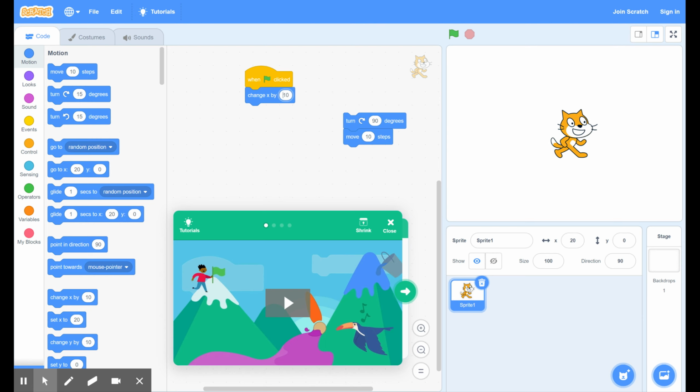And you can change the number of steps, of course, as well. You can make it 50, for example, if you want to take bigger steps. You move forward a lot more. To bring him back to the center, that's quite important in a game too. So go to is the command here.